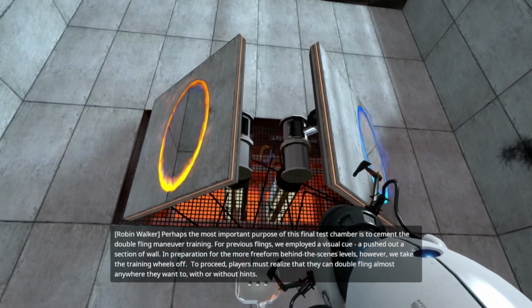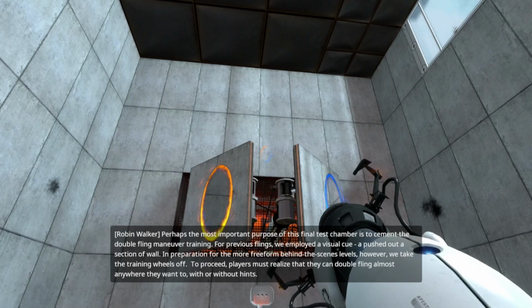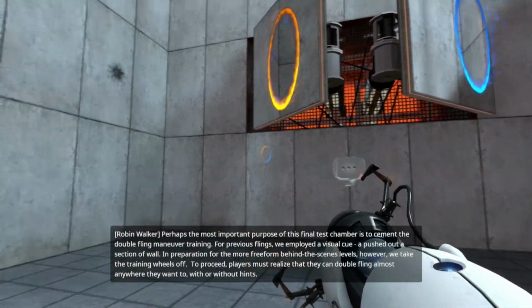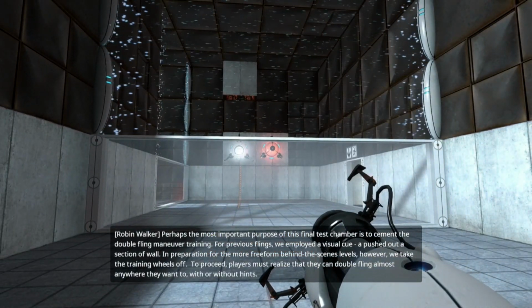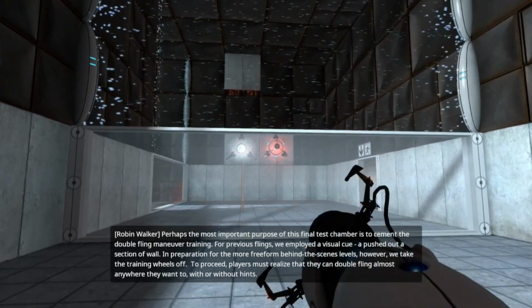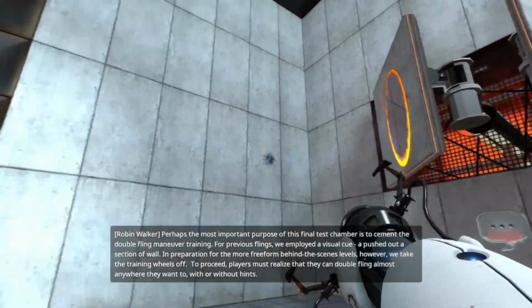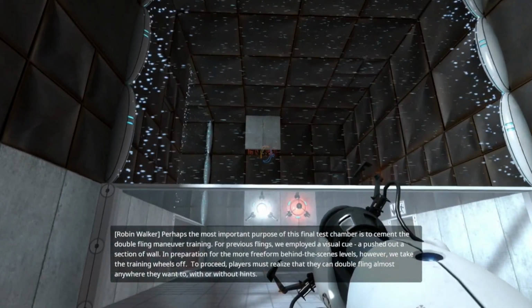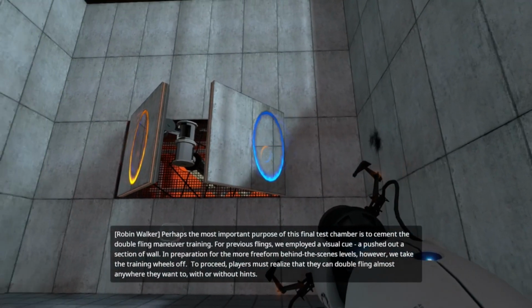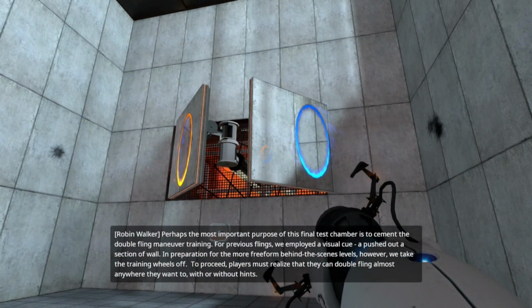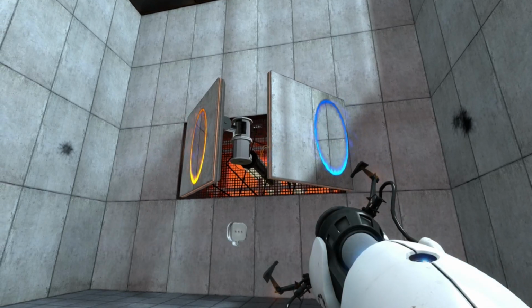Perhaps the most important purpose of this final test chamber is to cement the double fling maneuver training. For previous flings, we employed a visual cue, a pushed out section of a wall. In preparation for the more freeform behind the scenes levels, however, we take the training wheels off. To proceed, players must realize they can double fling almost anywhere they want to, with or without hints.